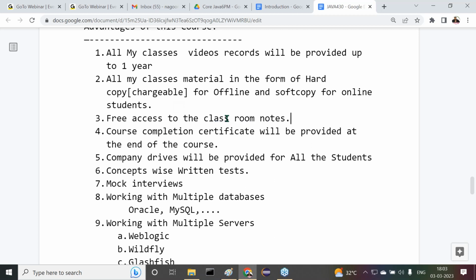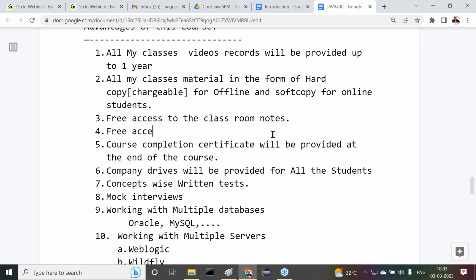Now this is our Bible, I have told you a number of times. Whatever notes, everything I'm going to type inside the class itself. Then we are able to get the classroom notes. Next one is free access to the classroom applications.